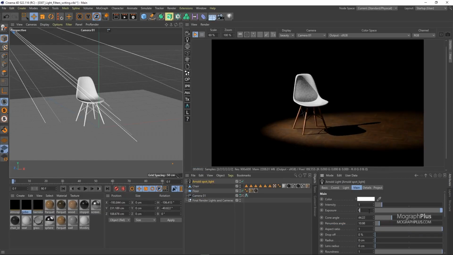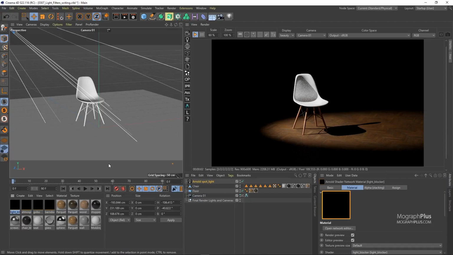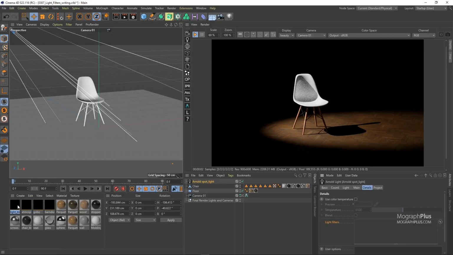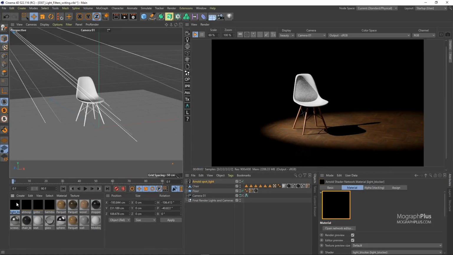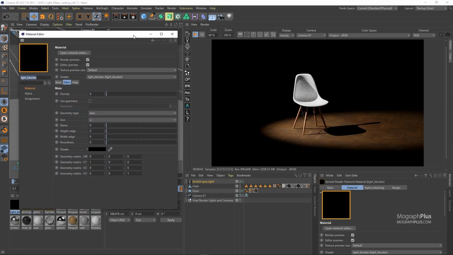Now the next one is light blocker. So let's go to the create menu, Arnold, light filters, and create a light blocker and assign it to the spotlight. Now you can assign this filter to area lights as well. It's very simple but very useful. Basically, it blocks lights in certain parts.